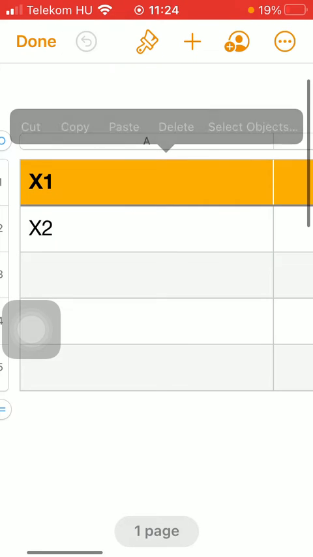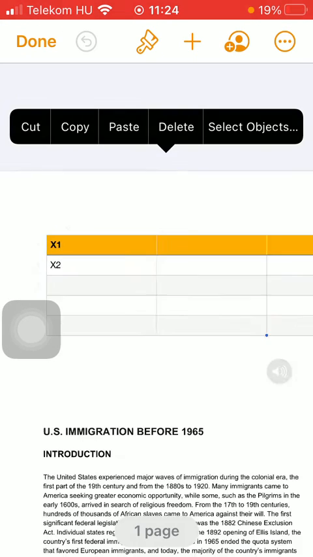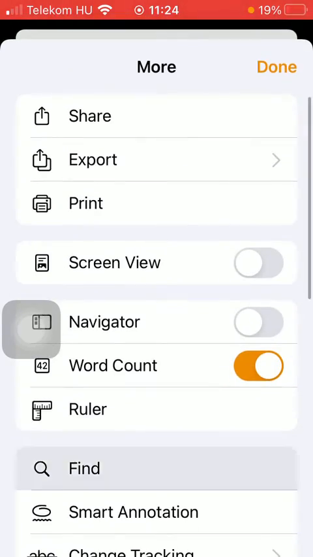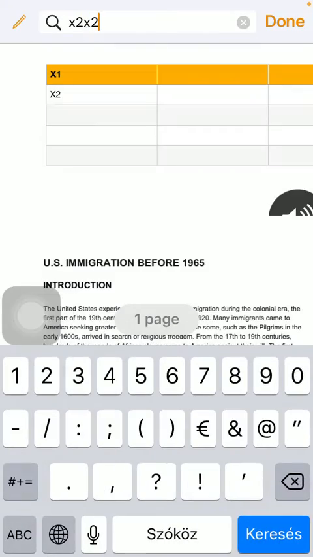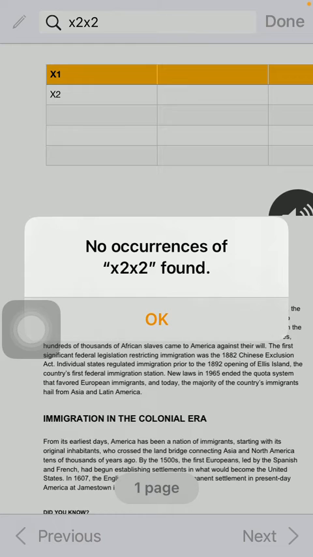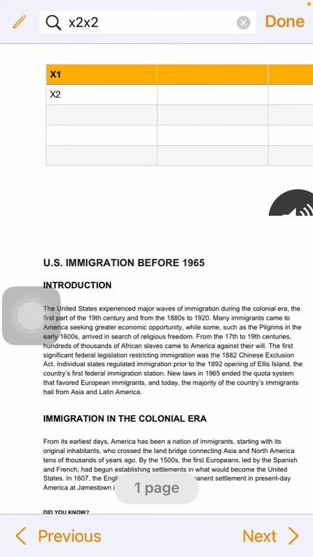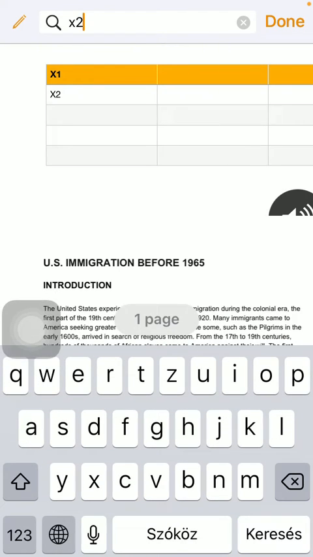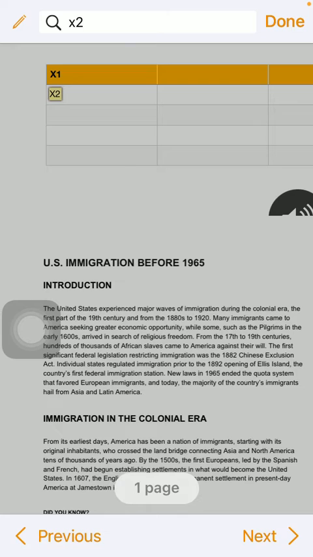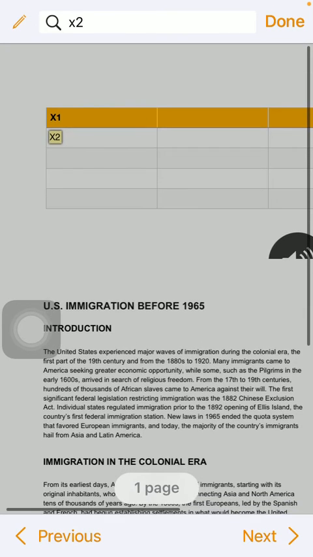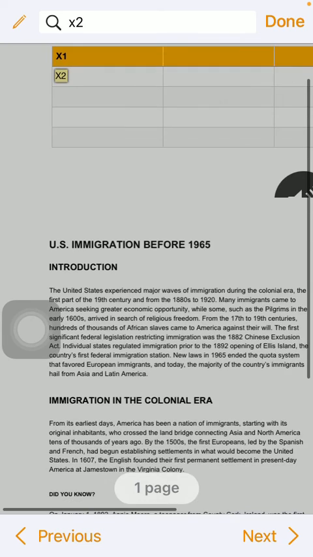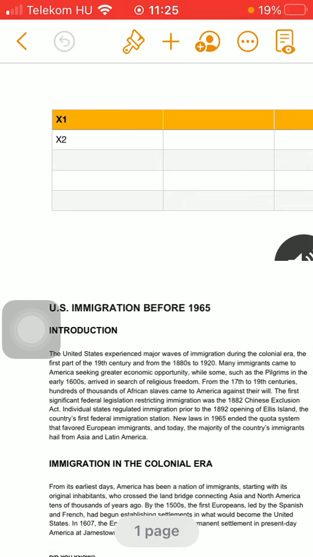If you want to search for another thing, as you can see, no occurrences are found. But here you can select the previous and next option if you want to go to the next result of your search. So that's pretty much it for this video, guys.